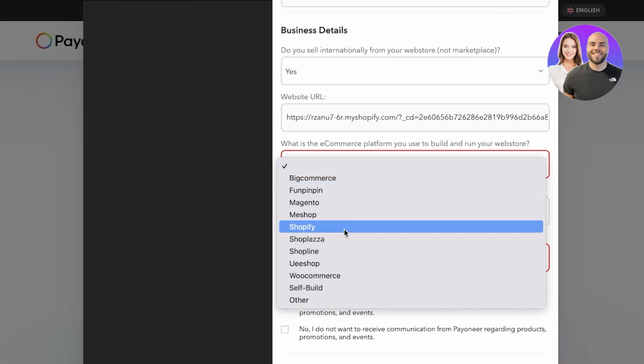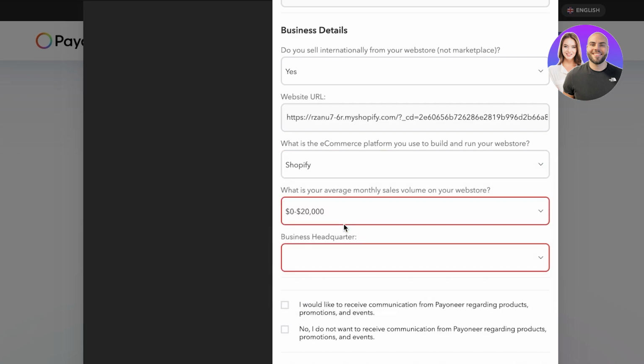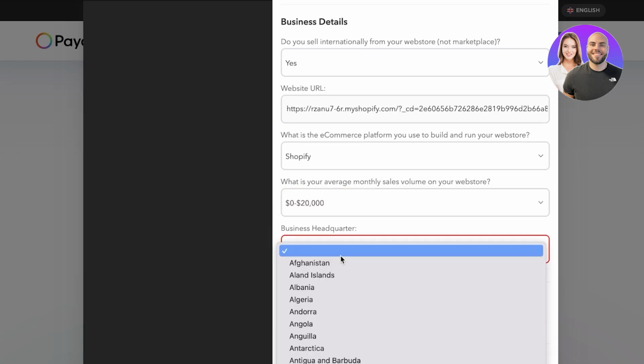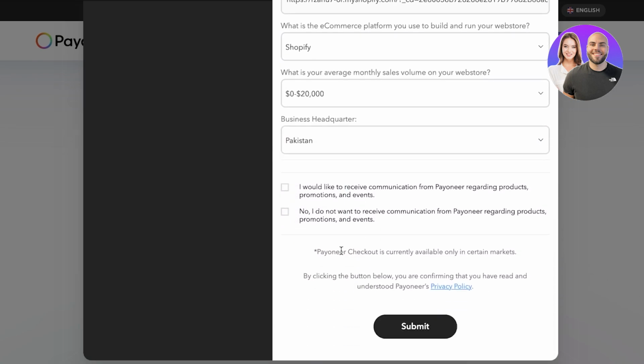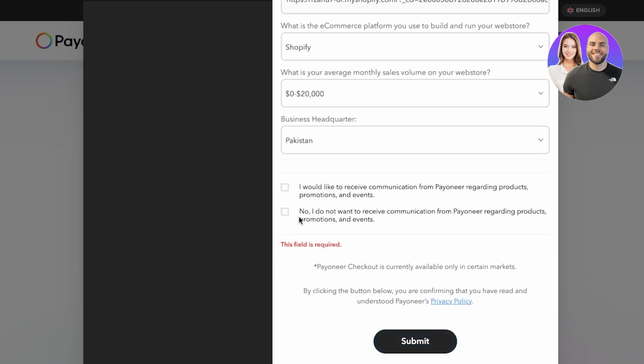For us, it is Shopify. Select Shopify. Your average monthly sales volume and your business headquarter. So you're going to choose the location of your business headquarter. After that, click on submit.